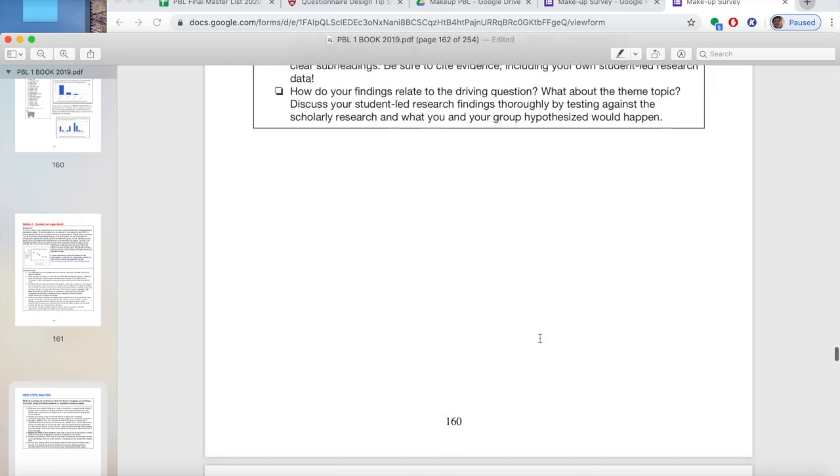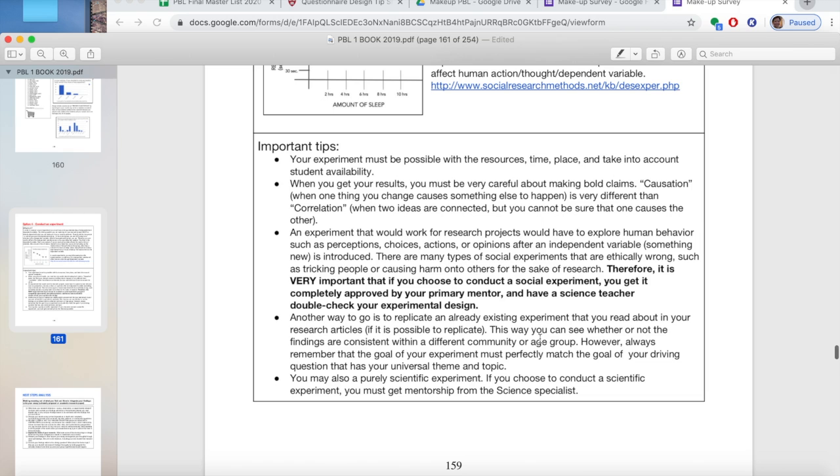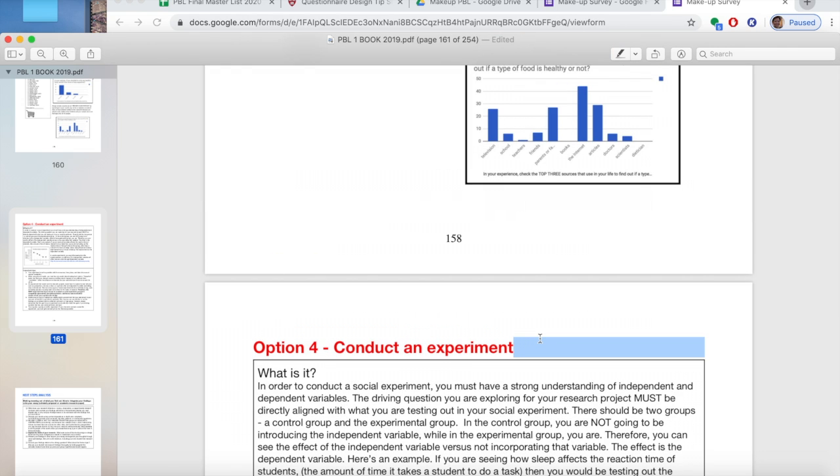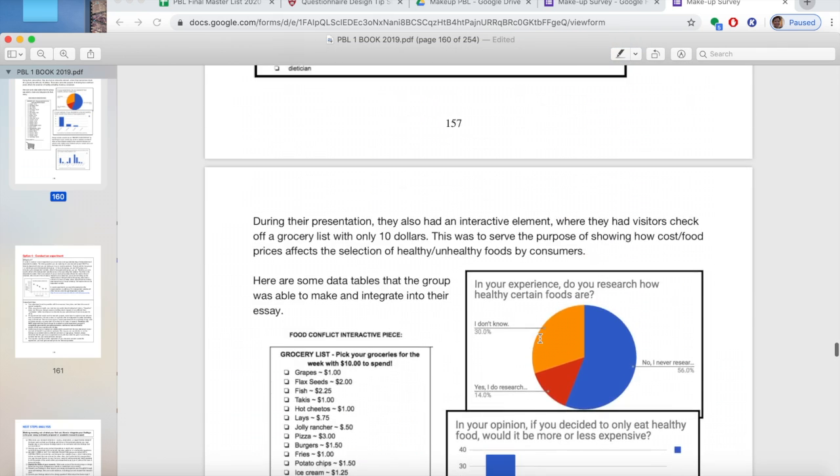So for your pitch presentations, you do need to have your interview questions or your survey questions or your experiment or observation design. And if you did choose interview or survey, you need to link the questions so that the evaluators can see your questions and give you feedback on them.